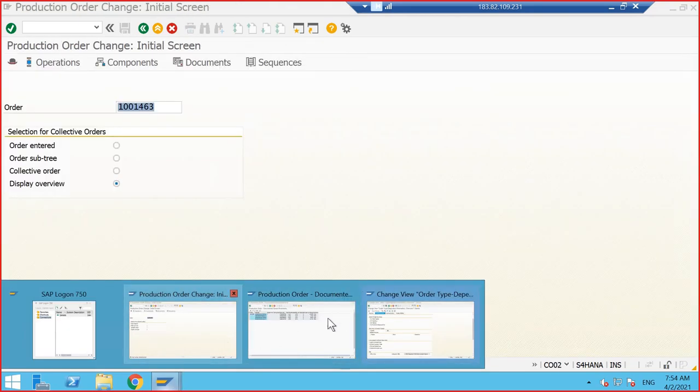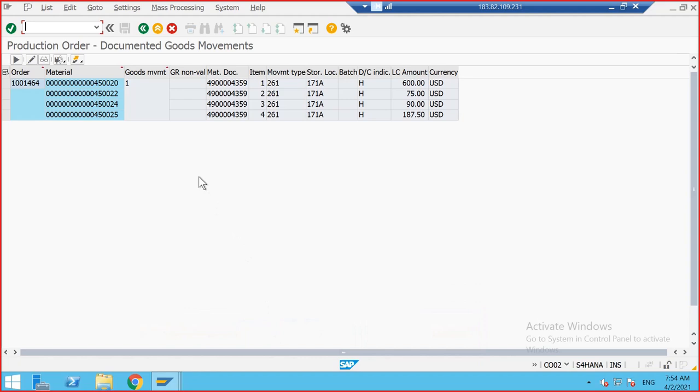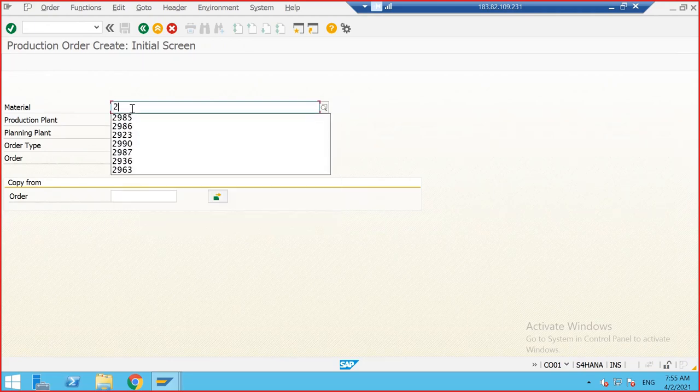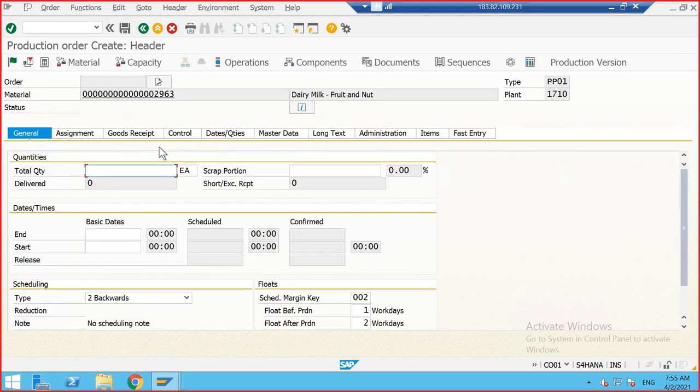Okay, right. Now, we saw the material staging for single orders and for collective orders also. Now, what is the functionality of backflush then? Okay, so let's understand that. So, I'm going to create one more order for 2963, which is my FG. Okay, 2963, enter, for let's say 300.